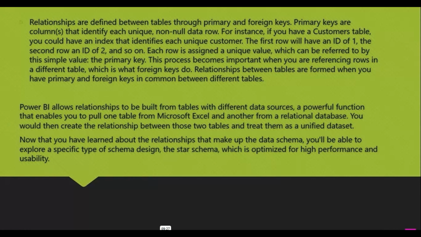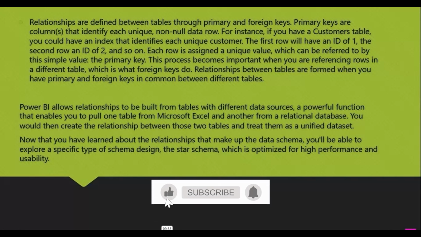Okay, so when the data is coming from different sources, maybe it is possible the relationships are not established automatically. We have to go and maintain that relationship manually. So that's what we will do.